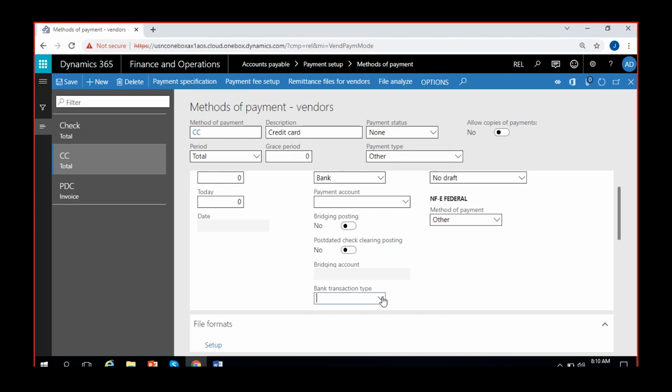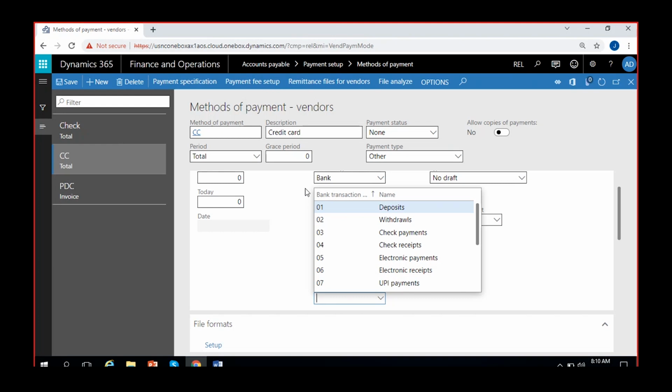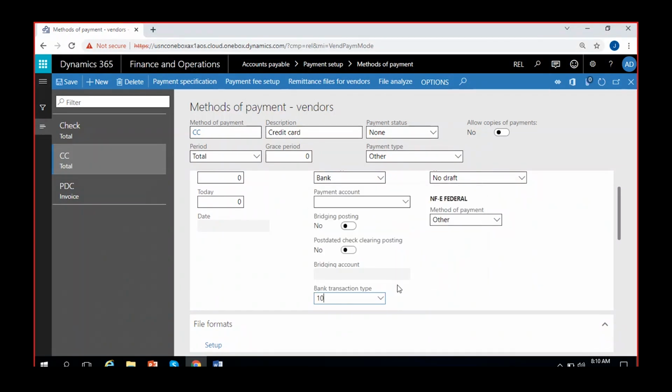Then you can give the bank transaction type by default. So which bank transaction type? These are all the bank transaction types we have created in cash and bank management earlier as a first setup. Here I have CC, credit card. So what happens if I give it here is whenever I select this method of payment as CC, I mean credit card, in vendor payments, the bank transaction type will automatically be picked into the journal. There is a field called bank transaction type, so it will be filled automatically when I apply it here in the method of payment.